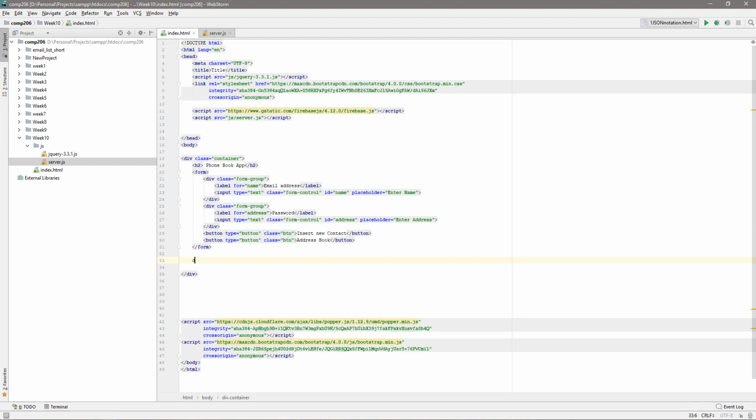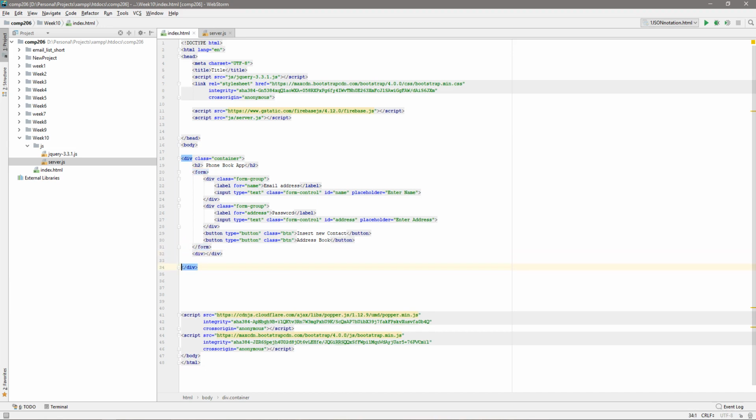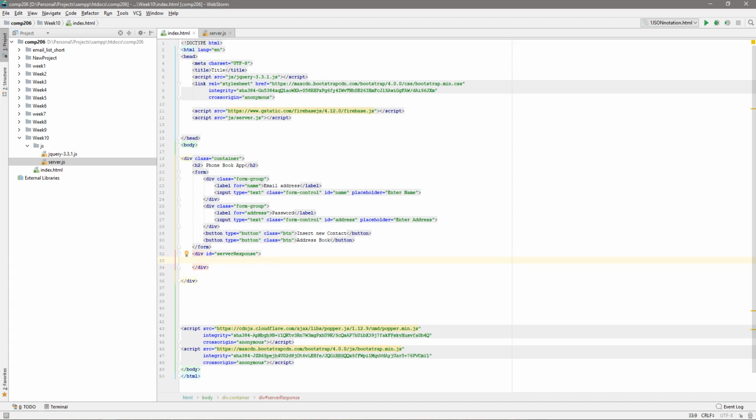Now, I'm going to create another div. In this div, I will call it feedback, ID equal to server response. Or yeah, I know I said feedback, but I'm going to call it server response. It's more professional that way.